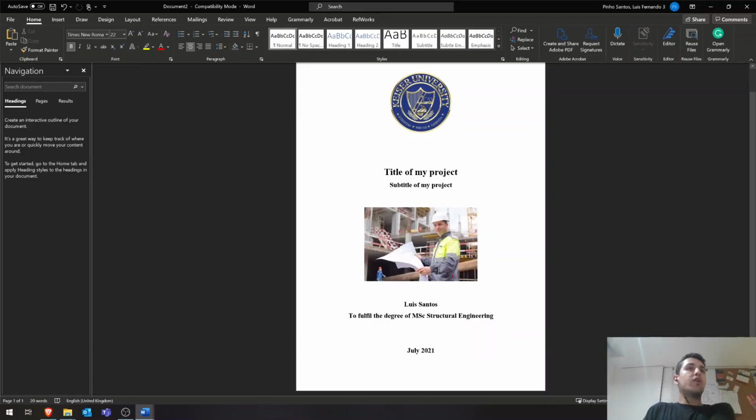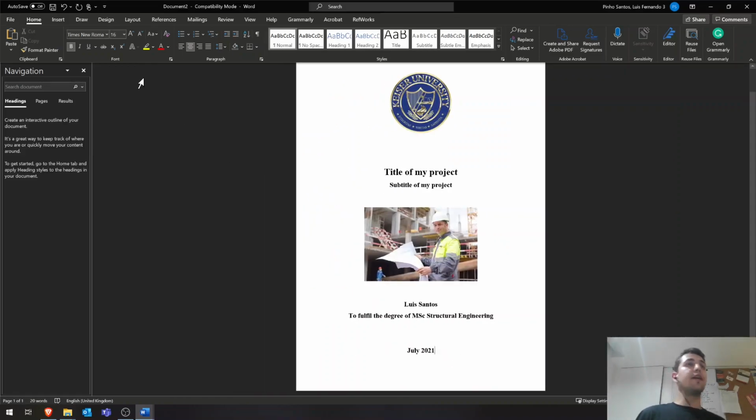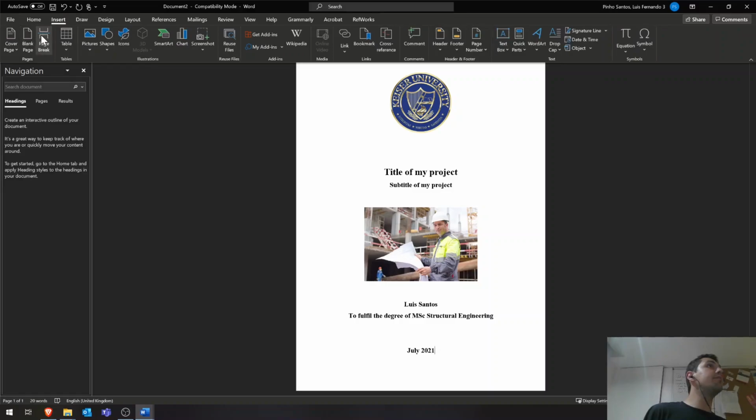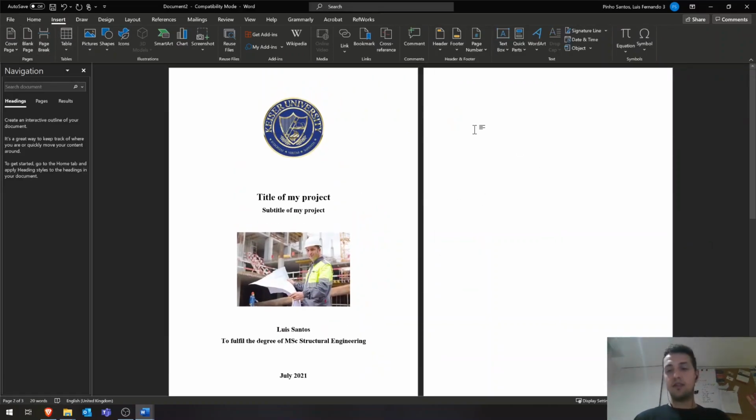So now what we're going to do in the next one is talk about the table of contents. So do not do what I just did here. If you want to go to a new page, what you should always do, instead of pressing enter a lot of times, is go on to Insert and then make it a page break. This immediately creates a new page for you, and here you can start putting your table of contents.